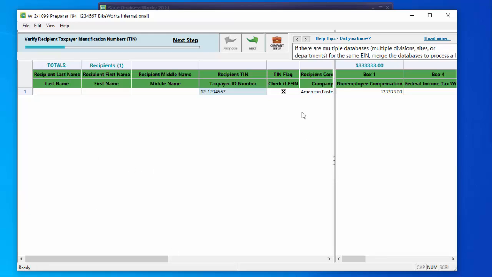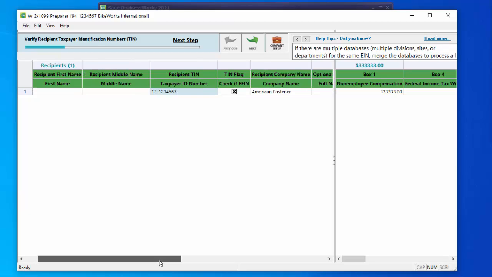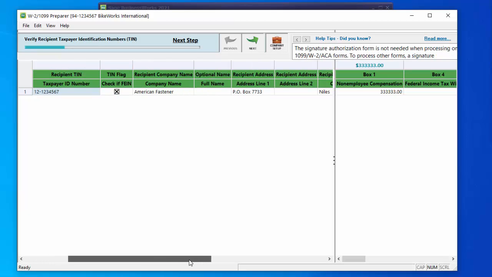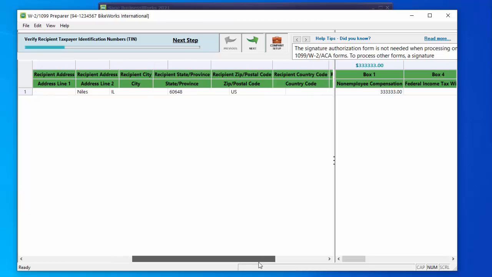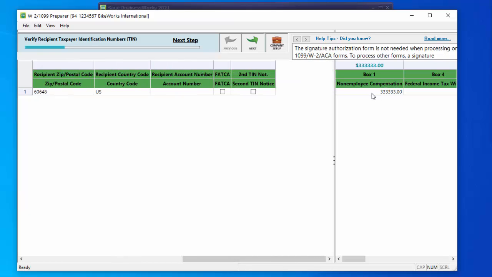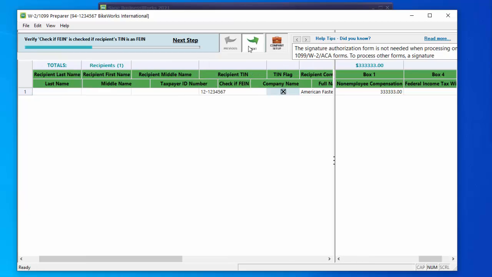In this case, our vendor is an FEIN, so we're not going to have a recipient name. We're going to have the identification number, the company name, the address, and then over here you'll see the box 1 amount. So we're going to hit next to continue with the data verification, and that's just checking the formatting to make sure that all the necessary boxes have been completed.